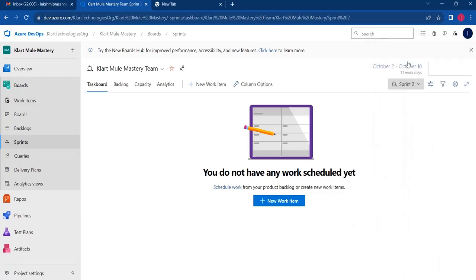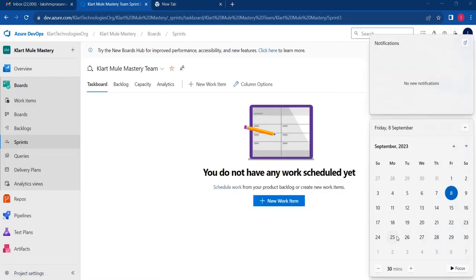16, yeah, 2nd to 16 is the 2nd sprint. Sorry, sprint 3. After the 16th it is October 17th, right? So from October 17th. Once any sprint ends, the next day the next sprint will start. There will be no gap between these sprints. So the 16th is the end of sprint 2. Next day, the 17th, is the starting day of sprint 3. So likewise, Agile methodology or the Scrum framework will work.